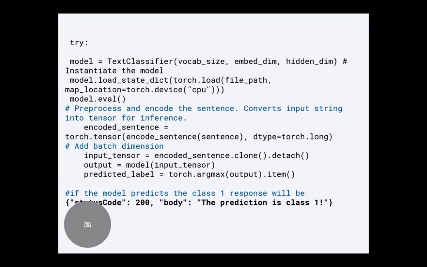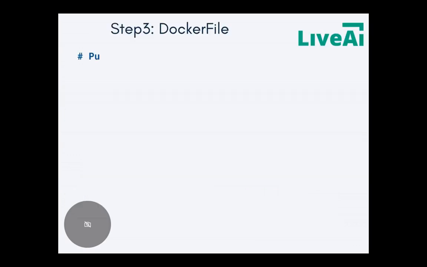Now the second thing, step 3, is to set up your Docker. The Dockerfile is very important.